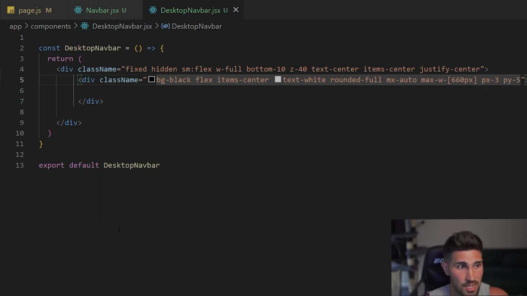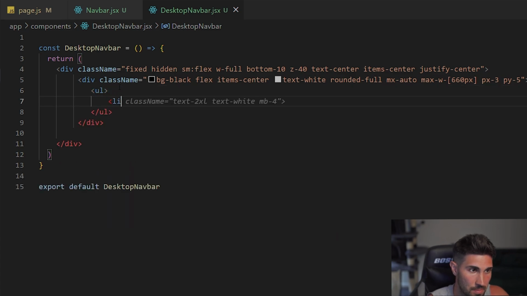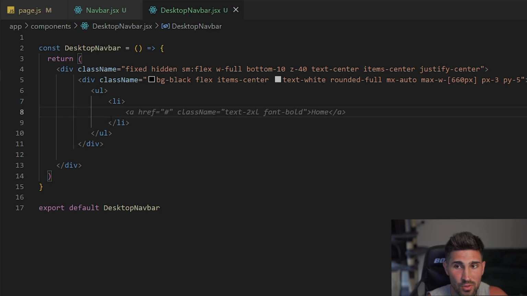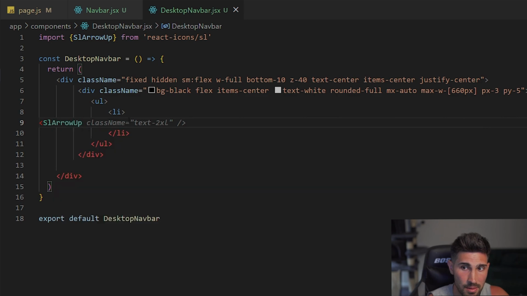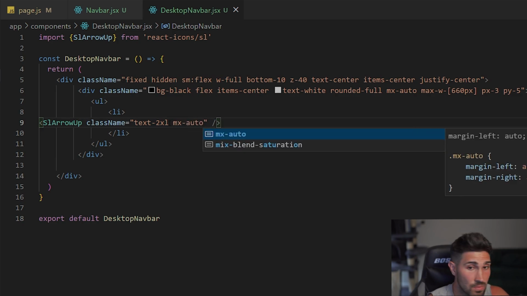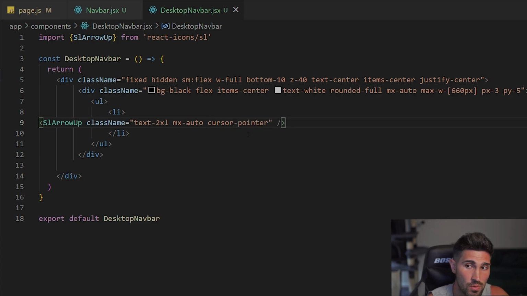Okay. So the first listed item, so let's do an unordered list real quick. So unordered list, and then we'll have a listed item. The first listed item is going to be a React icon. And that is going to be that arrow that points up, so we could actually navigate back to the top of the page. So we're going to import the icon up here, which is the SL arrow up. We are going to do a self-closing tag, and then we're going to have a class name of text of 2XL. We'll do margin left and right of auto. And then we're going to have a cursor of a pointer. So when we scroll over, it's going to show a pointer.